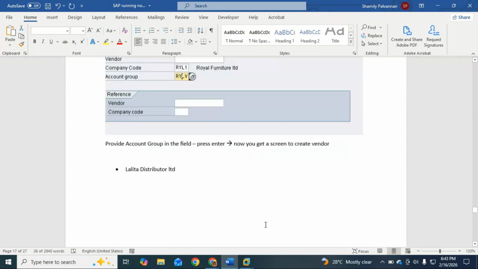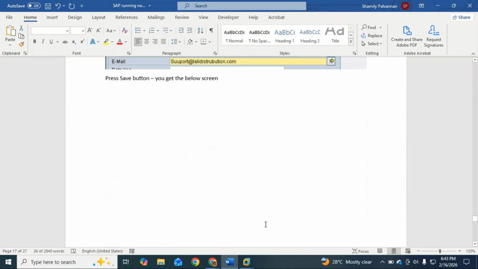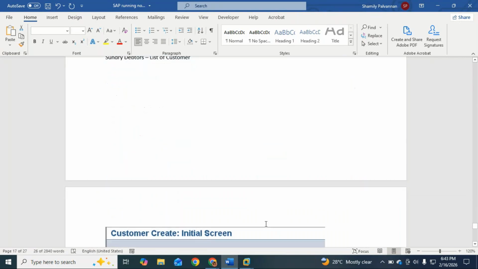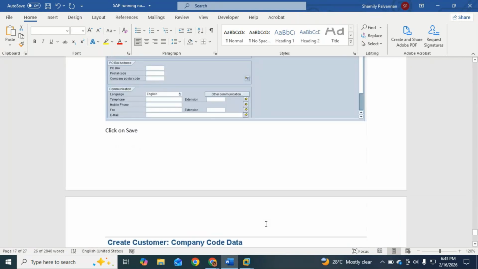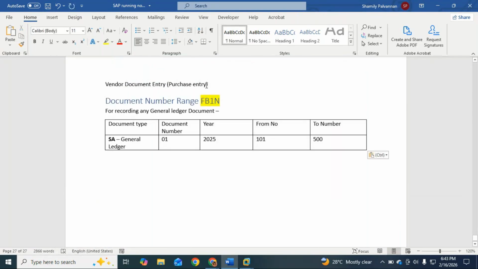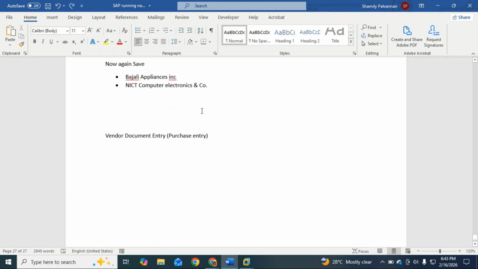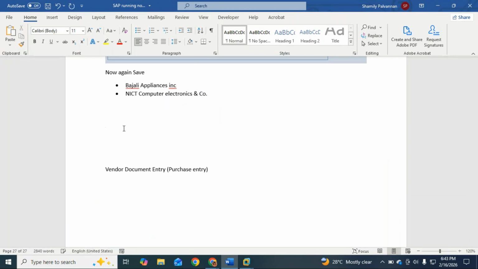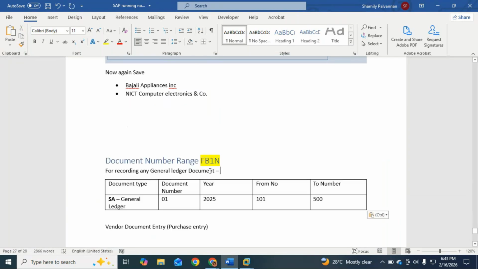If I don't create a number range, what will happen? What is this number range? It is a book, or you can say it is a register. If I am going to create the purchase entry, I need a place to record it, that is, a book of entry. So we will create a purchase ledger and then record the entries.